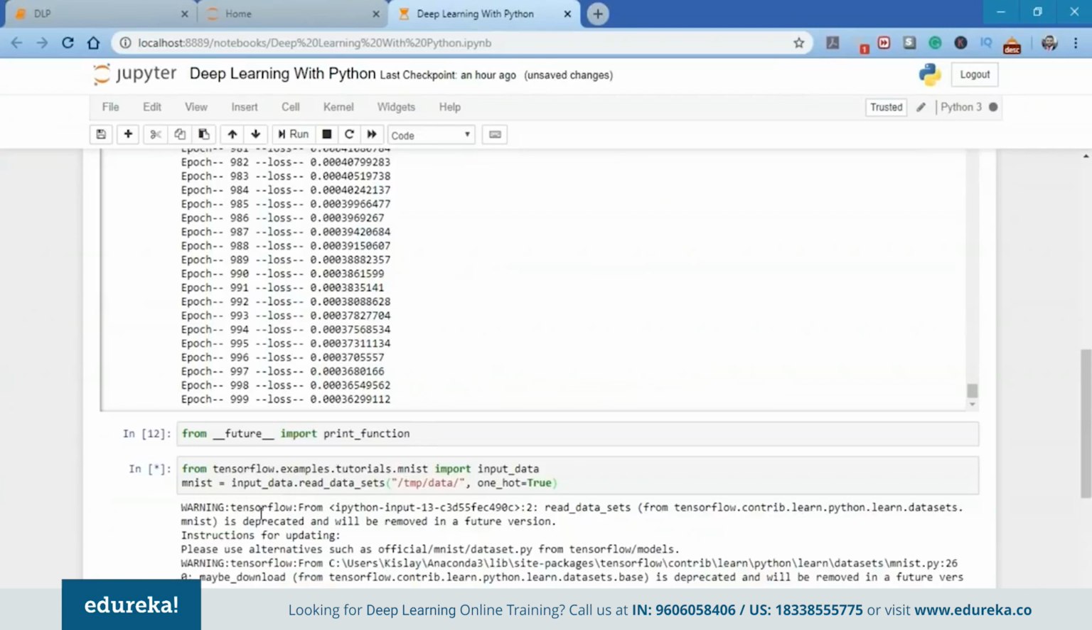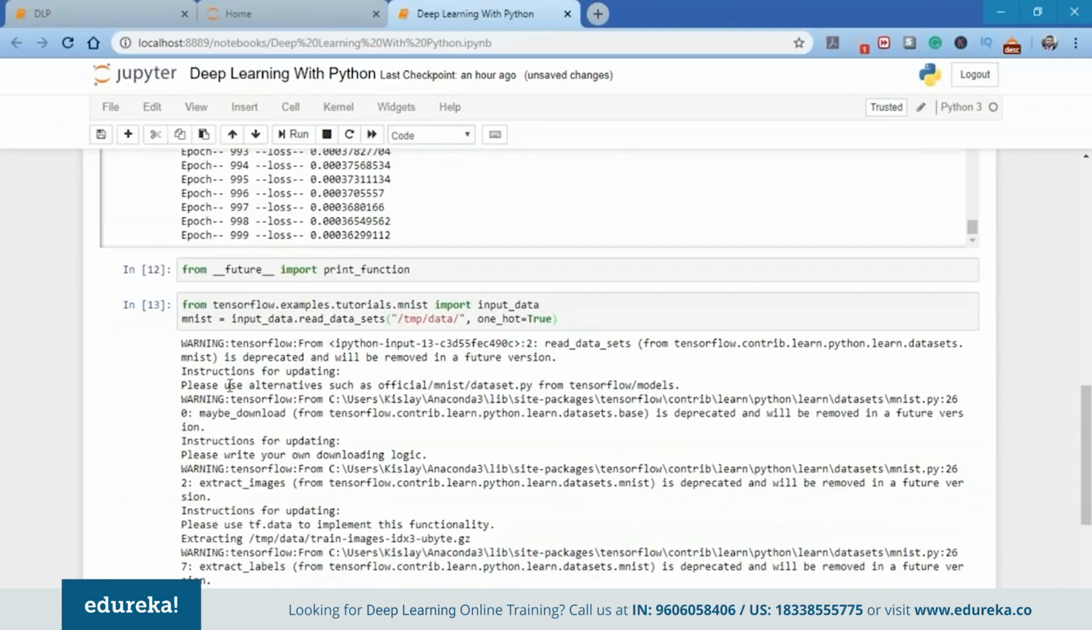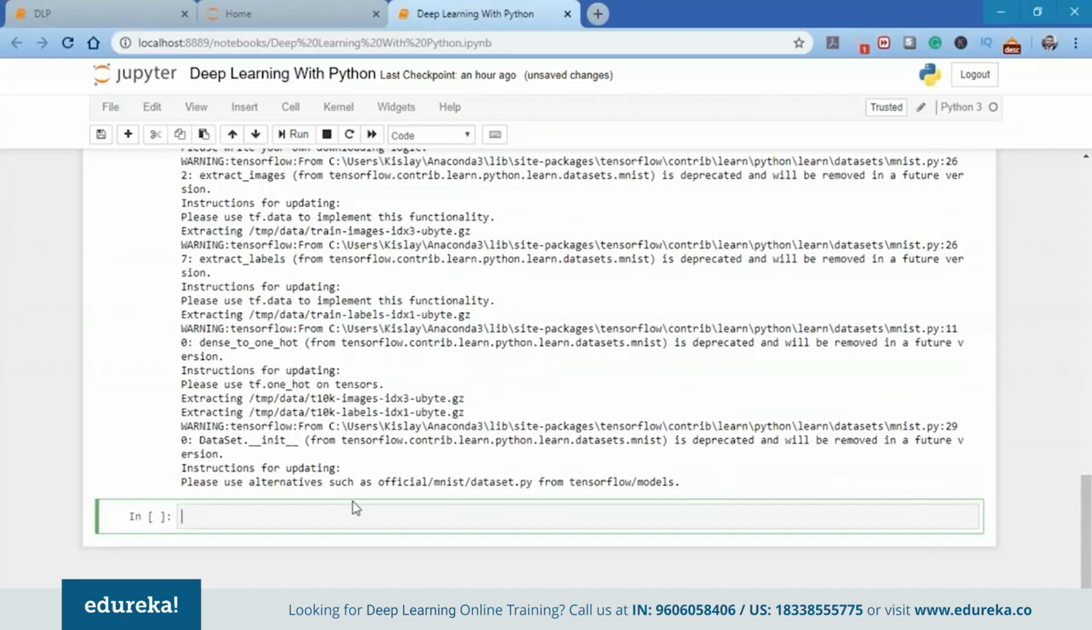So next what I'm going to do is import TensorFlow as tf and import matplotlib, which is the Python library for plotting. We're going to use matplotlib.pyplot. As you can see here, we have a certain warning, but there's not an error, just because we use the from __future__ import print_function.